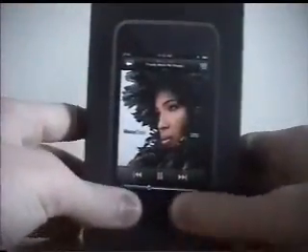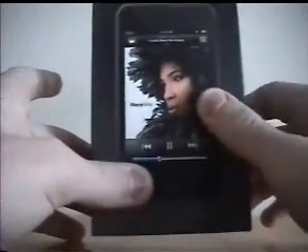It's not just an iPhone without the phone. The iPod Touch comes in 8 and 16 gigabyte varieties. The 8 gigabyte will cost you $299, and the 16 gigabyte will be $399. I'm sorry.